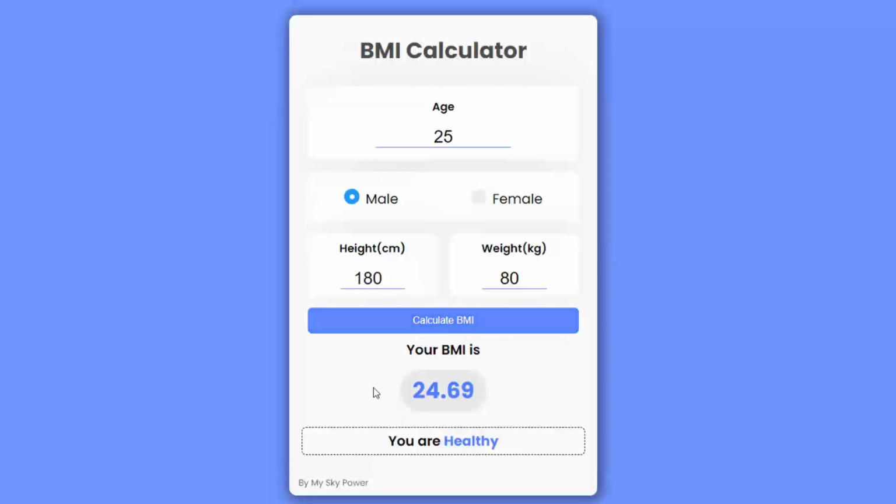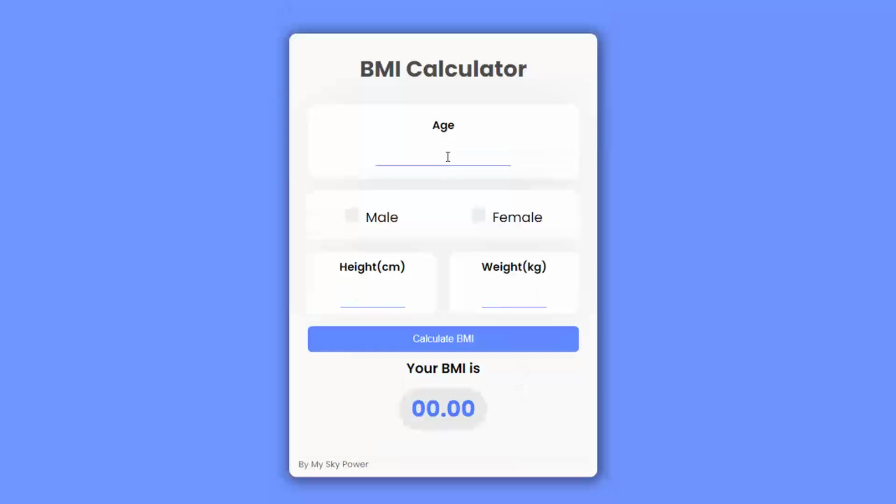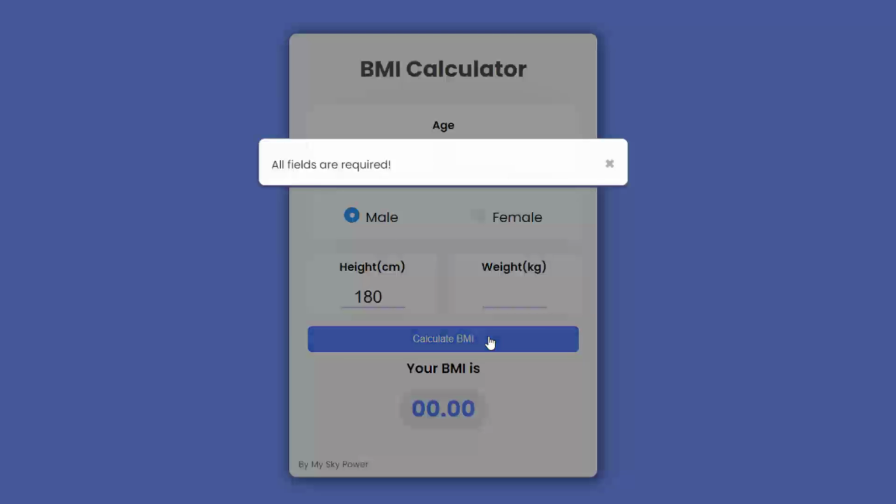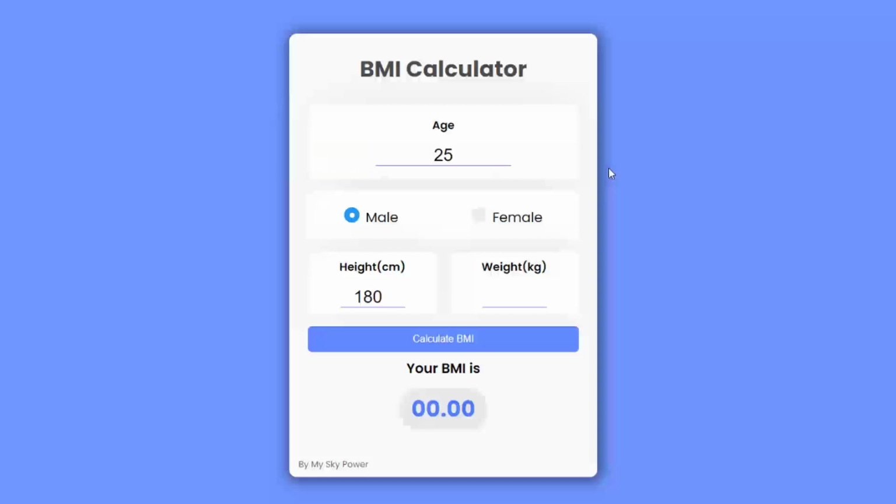So let's do it. As you can see, the program calculated the BMI for us. And the program also shows if you're healthy, overweight or underweight. The program also checks if you filled in all the inputs or not. So let's remove the weight and press the Calculate button. As you can see, it gives me this error: all fields are required. So you have to enter all the fields before calculating.